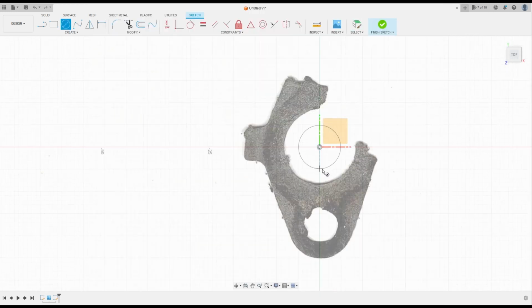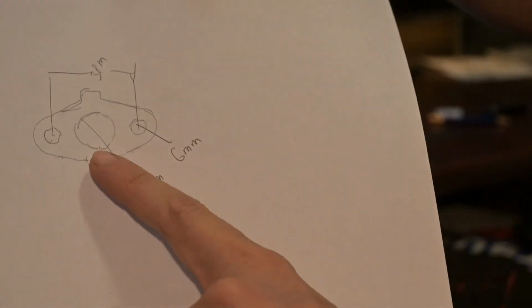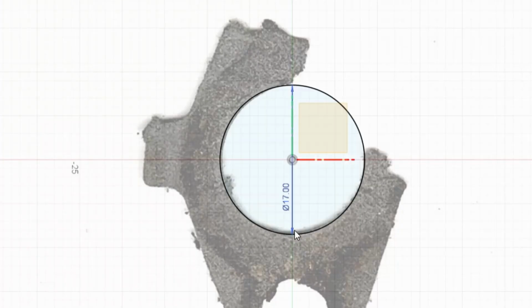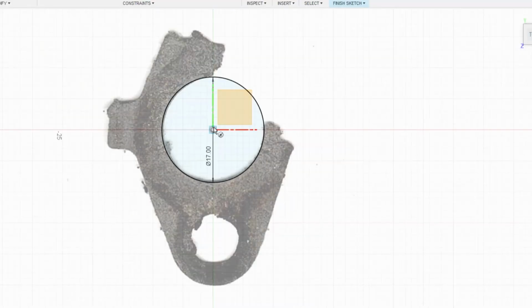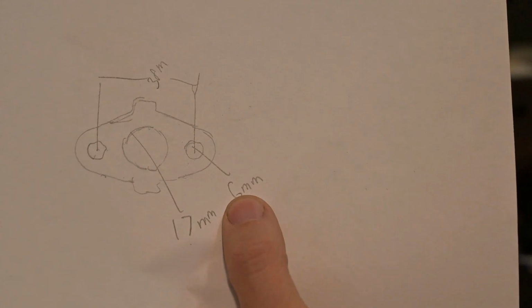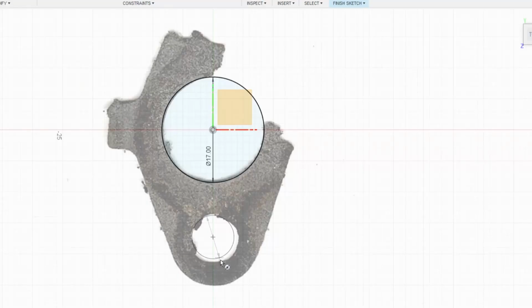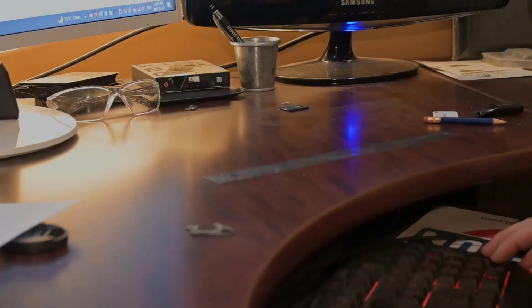Hit C, that's going to open up the circle. Again, if we measure off of our actual gasket, we need 17 millimeters. So if I go 17, hit enter, looks like we are pretty close. So that is what I'm looking for right there. And we'll make another circle here. Again, we'll reference our drawing here just for ease. We're 6 millimeters, so I'm actually just gonna make that a little bit bigger. I'm gonna go 7.5 because I want this thing to be able to fit over top of the studs easily.